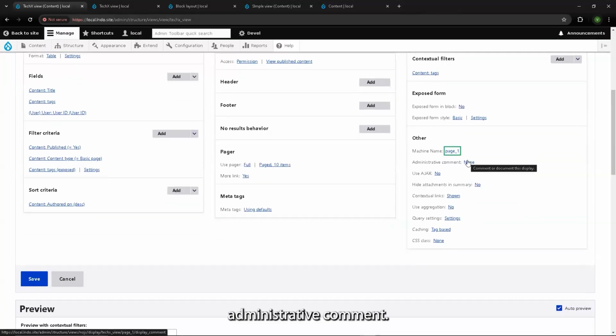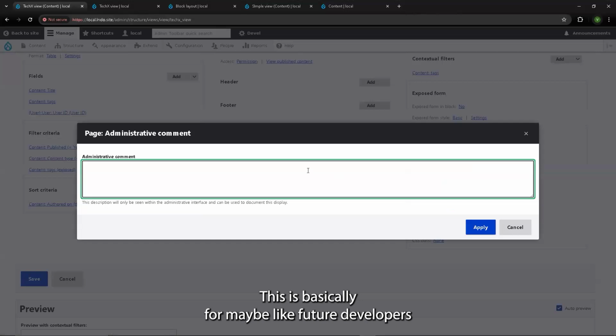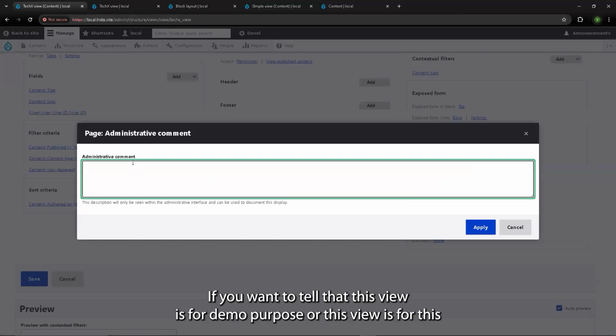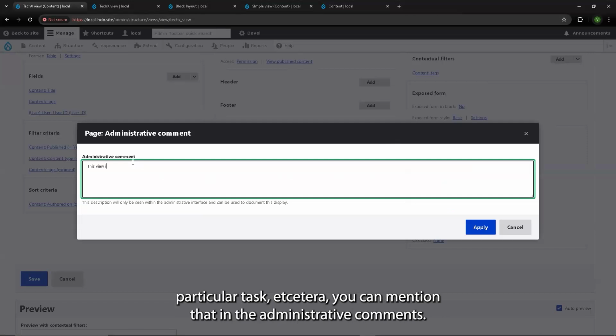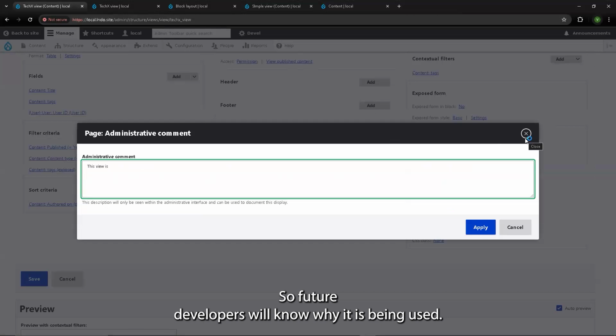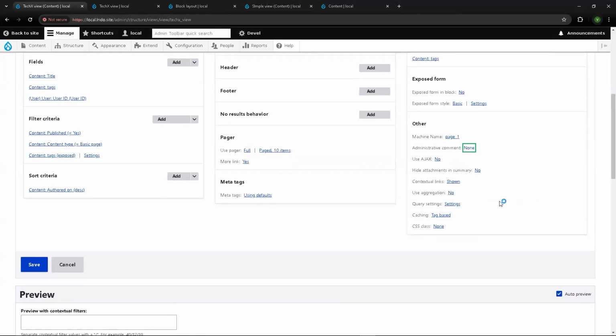Administrative comment. This is basically for future developers who are going through this view. If you want to tell that this view is for demo purposes or for this particular task, etc., you can mention that in the administrative comment. So future developers will know why it is being used.